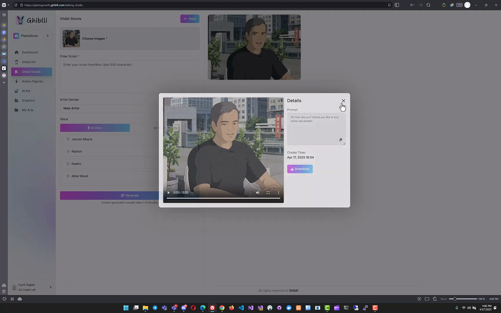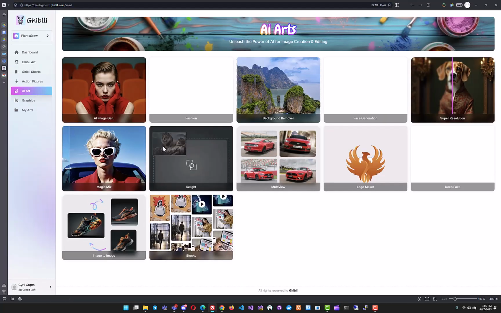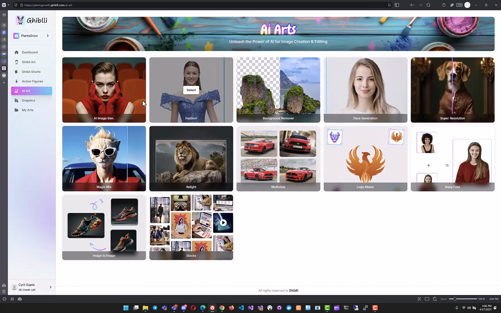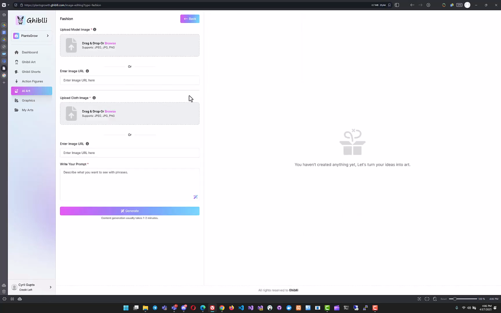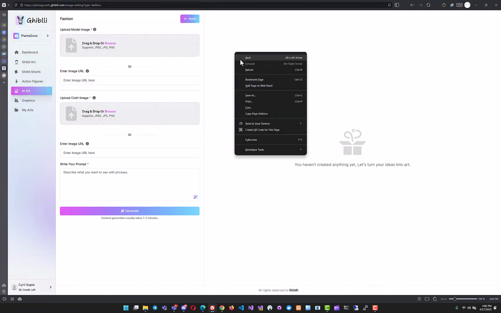I think it's pretty good. So this is what the Ghibli Shorts can do. We have already seen AI art. It was a part of the Ghibli art. You can do fashion also. Okay, so there was image gen, there is fashion. Let's try one of these things. Fashion. So you have to upload a cloth image. Honestly, I don't have a cloth.